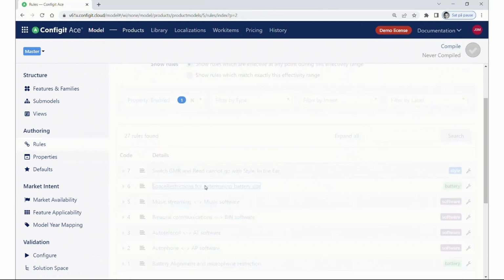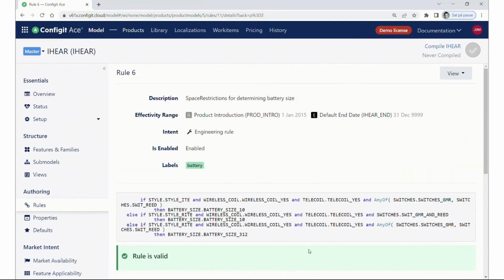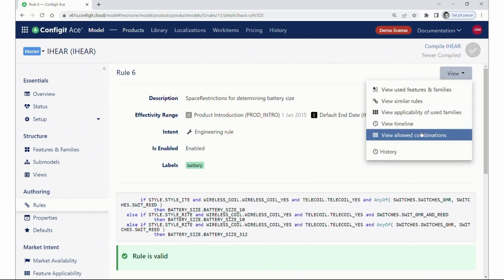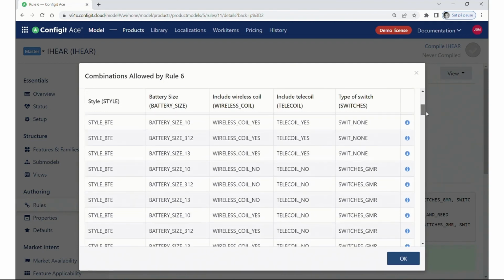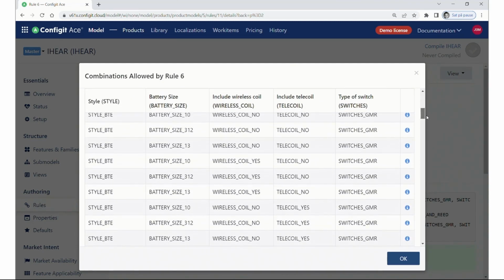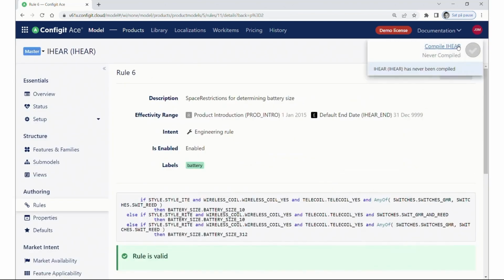And the next rule I'm going to take a look at is a space restriction rule. And this is a slightly more complex rule, as we can see, a lot more going on there. And I can again use this truth table functionality to get an overview of what this rule actually means. What are the valid combinations allowed by this single rule here? And I can inspect the different parameters and convince myself whether or not this rule actually works.